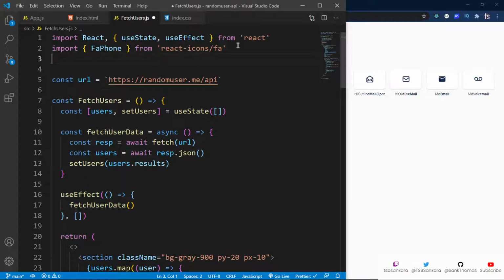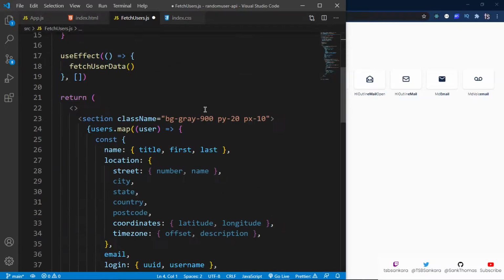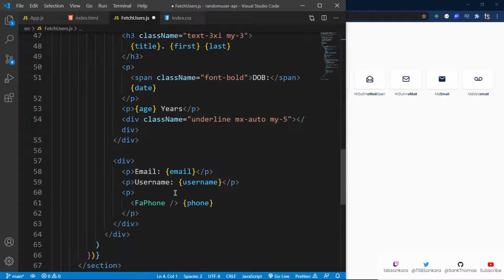And then I can say import, and then just paste that in. This is coming from react-icons/ai. And if you're wondering why I'm not importing this on the same line, it's because they're coming from different libraries, as you can see. And then the final thing that I want is the username.